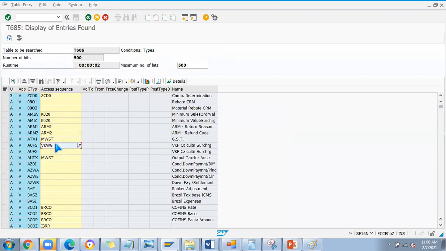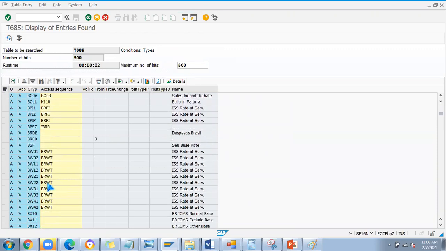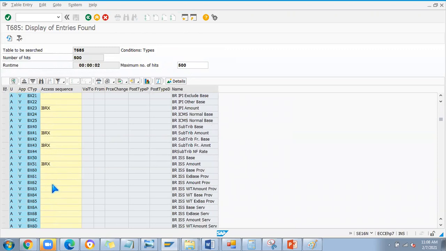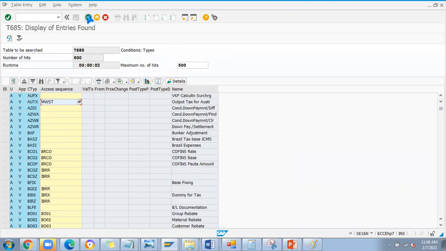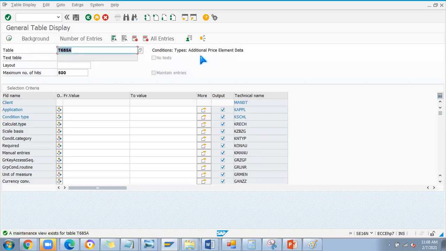See here, VKORG, MWST, these are all standard on the sales side. If you are good in Sales SD, then you can explore the condition types which are maintained for Sales SD. Okay, let me check what is T685A. This is the additional price element data.